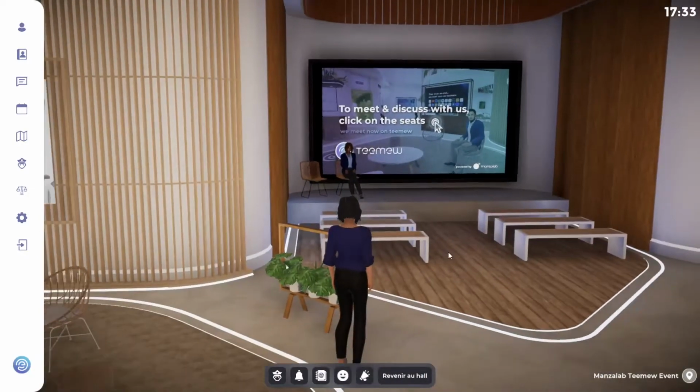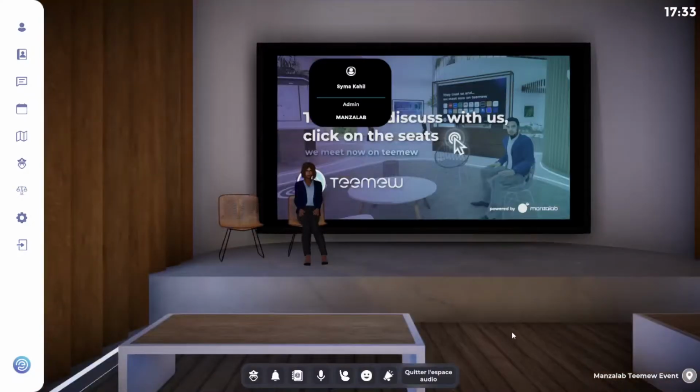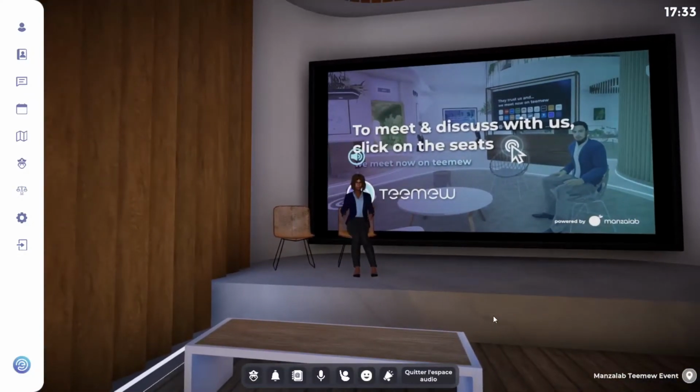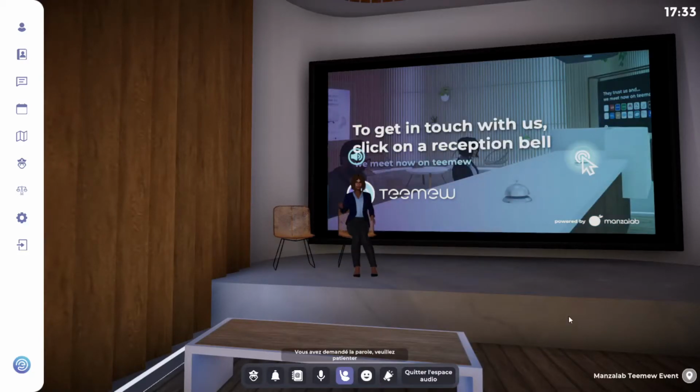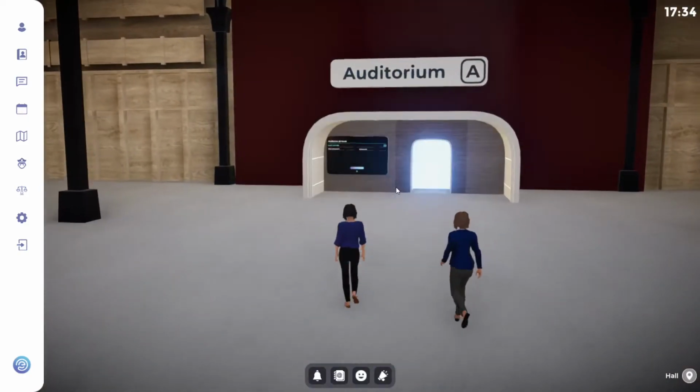You will then find the presentation area that you can see here. The speaker can share content with the participants. To make these presentations more interactive, participants will be able to ask questions by simply pressing the raise your hand icon. The speaker will then give them the floor. We will now discover the auditorium.